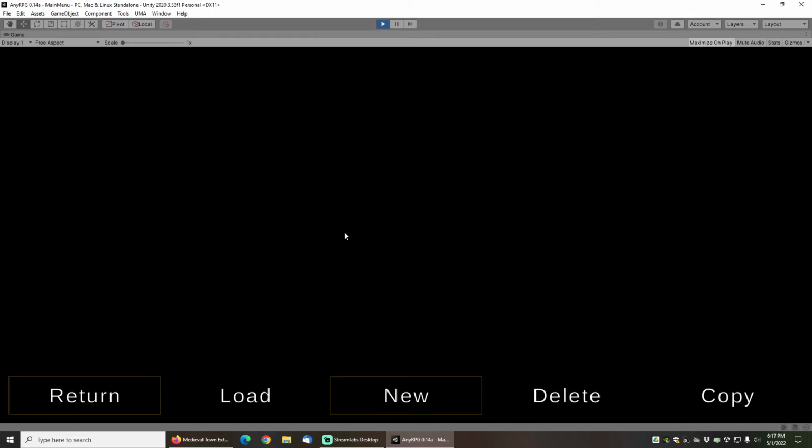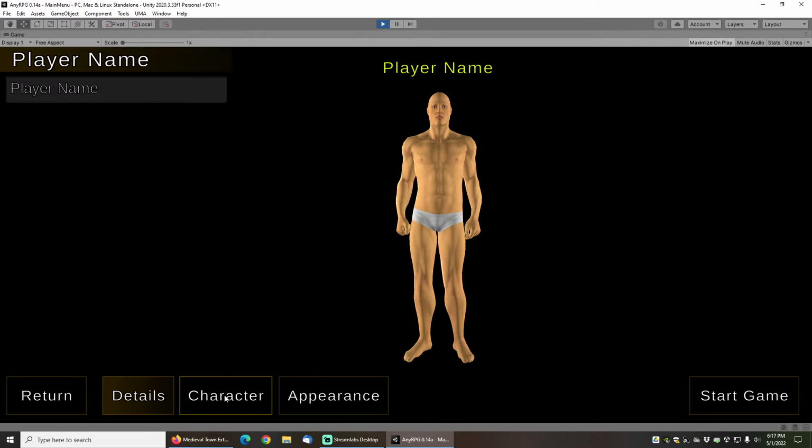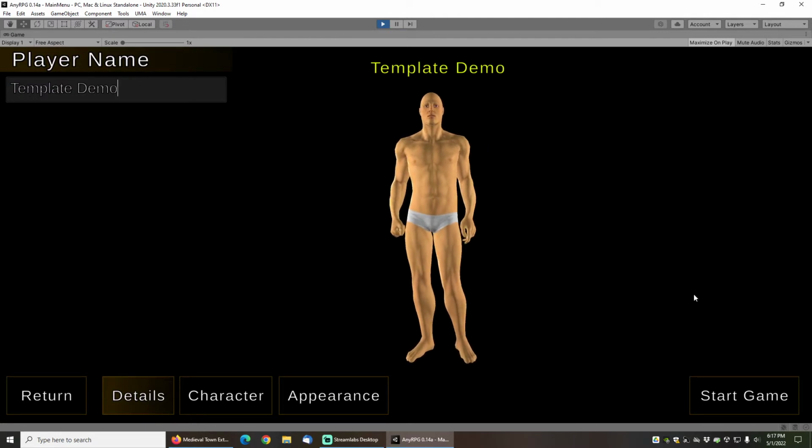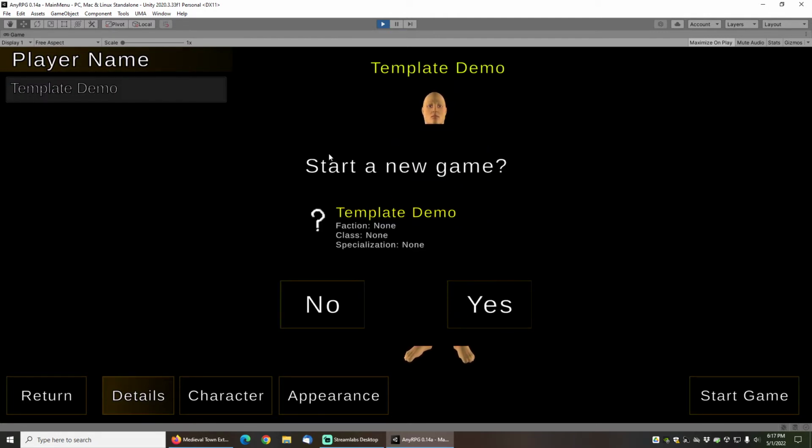So I'll go load up. Oh, I forgot to save my game last time, I think. We'll just keep our guy bald here. Change his name again. Template demo. Looks good.